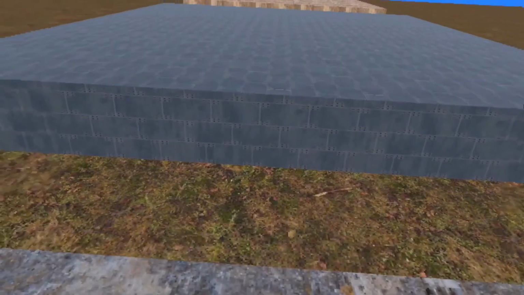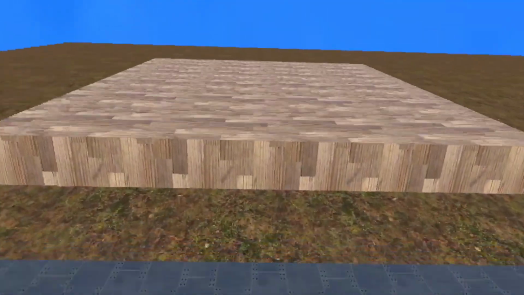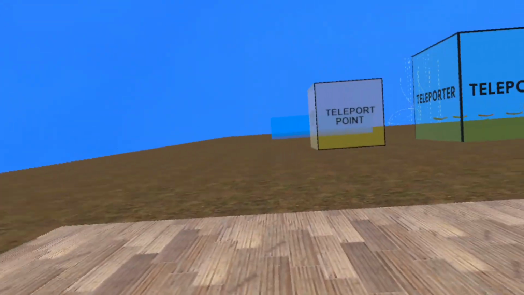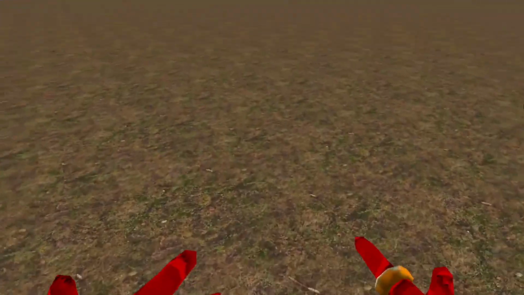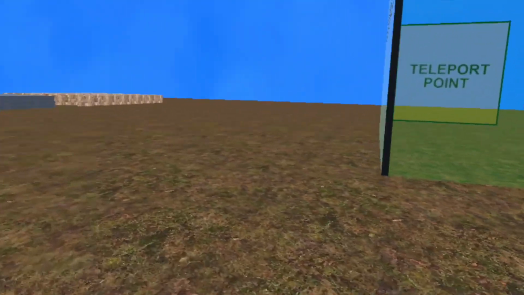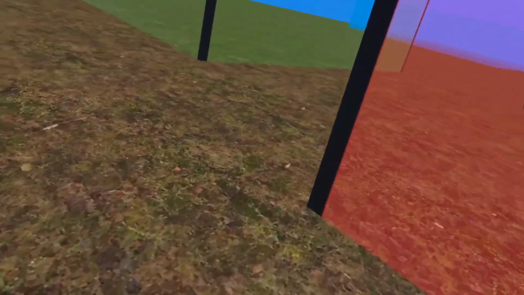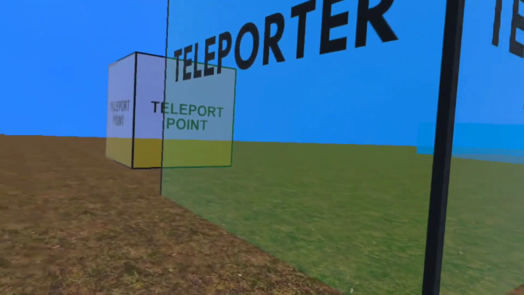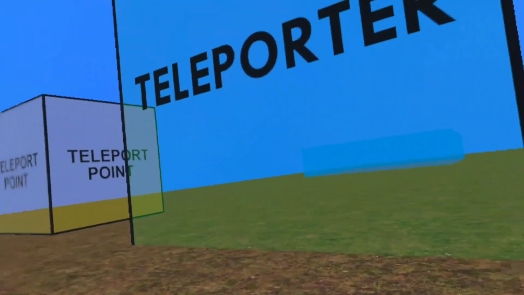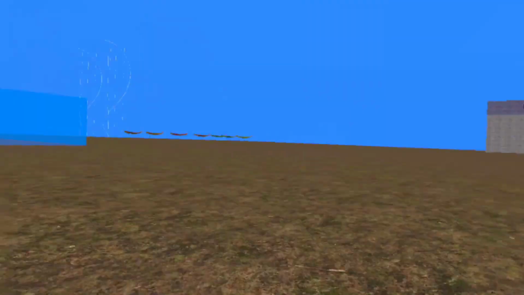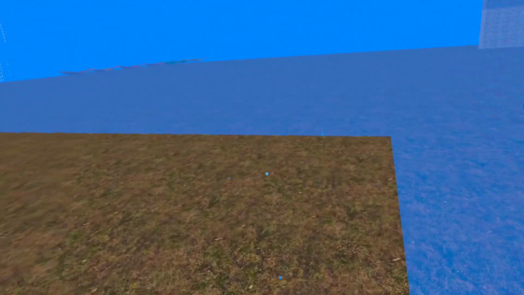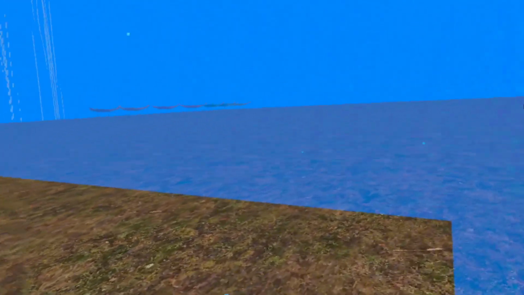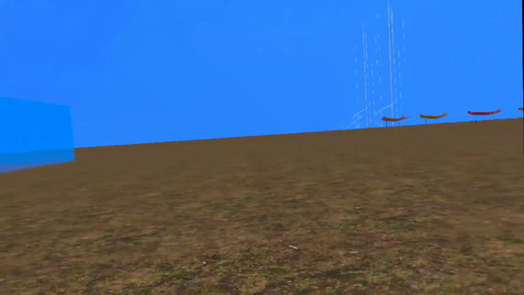Grass. Stone, which is default. Metal. And wood. You can go to a tag zone. It should tag you, but it's very buggy and stuff. And it will lag your game for a second. Teleporters. You know, it'll teleport us. Then we have water right here. I don't know what happened.